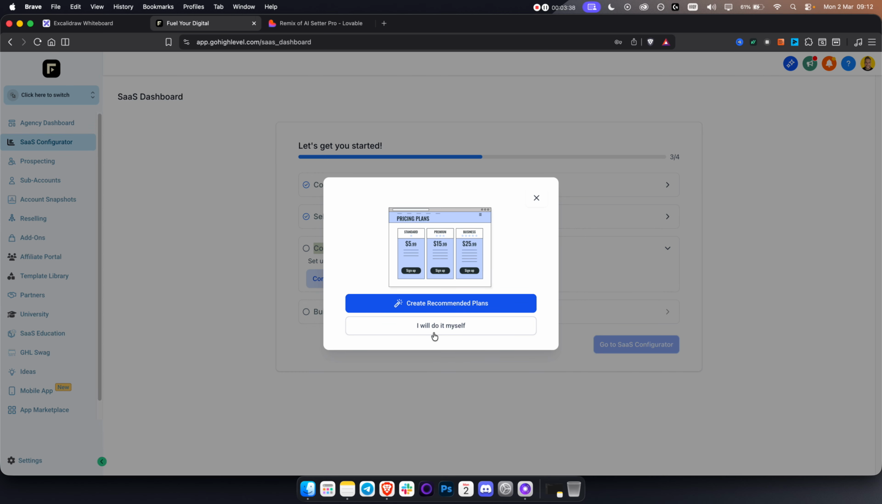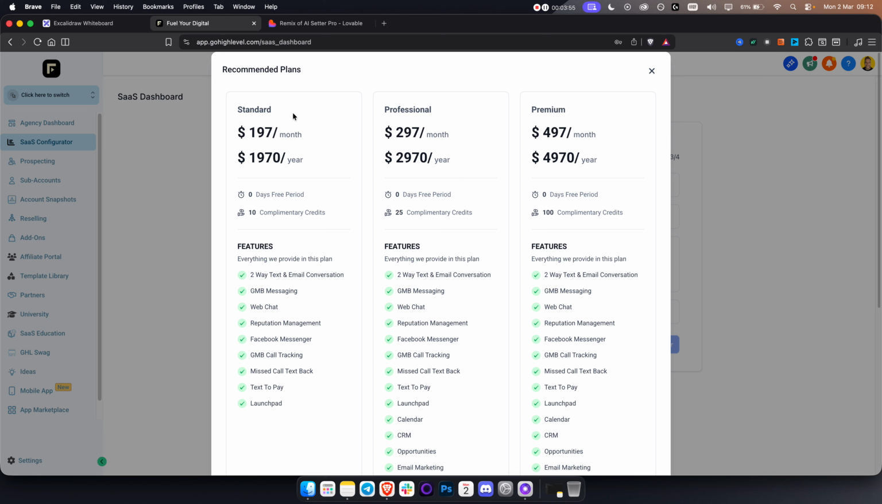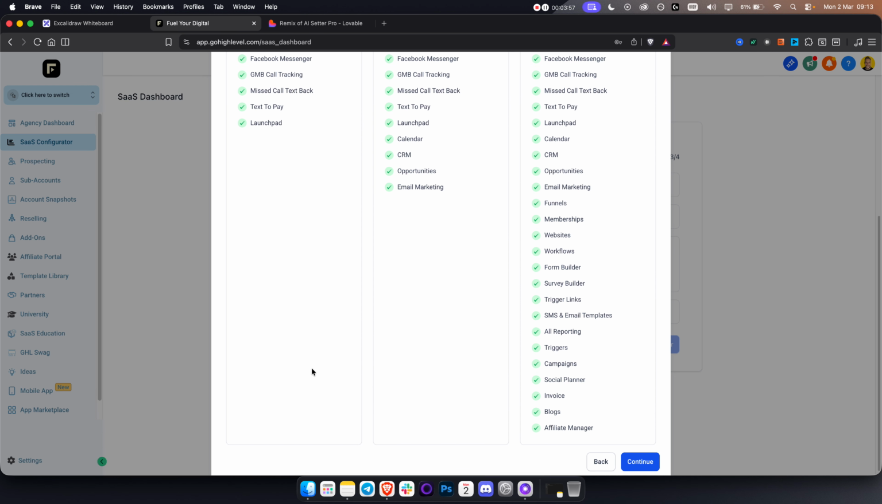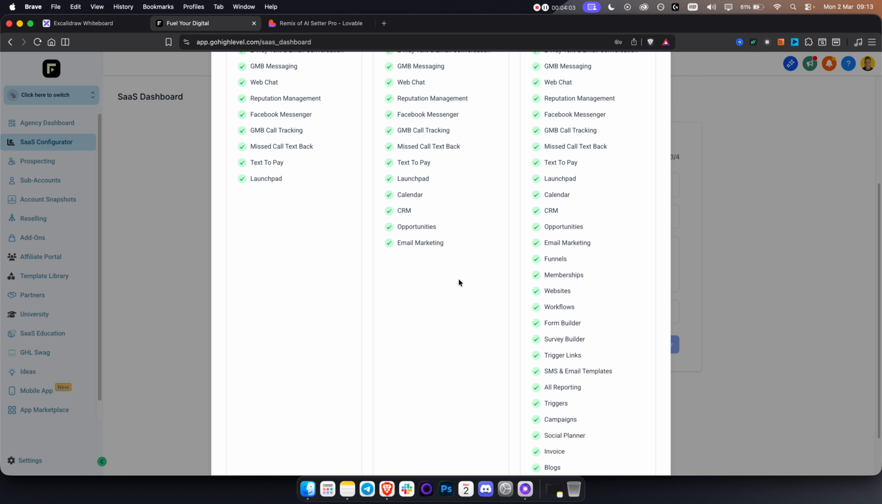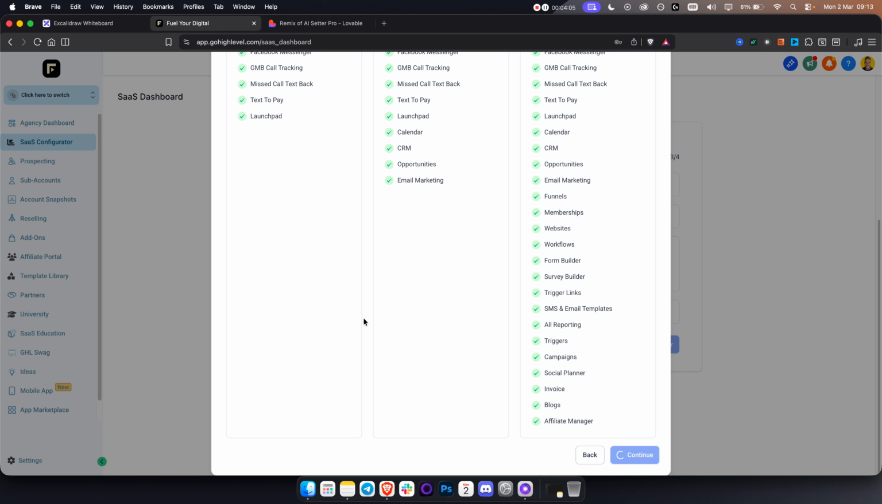You can do it yourself, or you can have GoHighLevel create recommended plans for you. Now again, if you're doing this for the first time, maybe it's best to create recommended plans, and then based on those plans, you can change things later on. This is what I like to do usually. So I click here, and as you can see, these are the recommended plans that GoHighLevel gives you based on popularity. These are already the plans that are selling quite well. So you can hit continue.